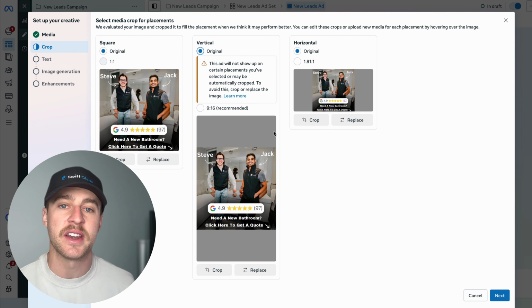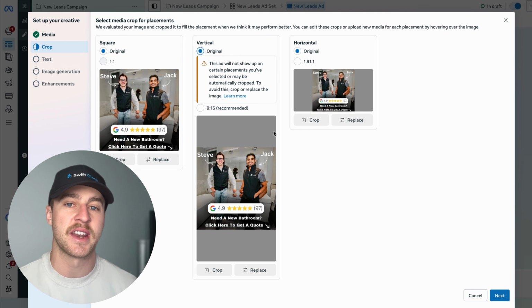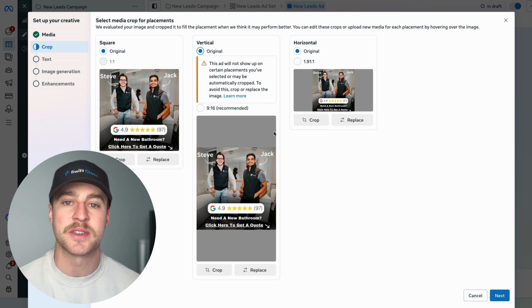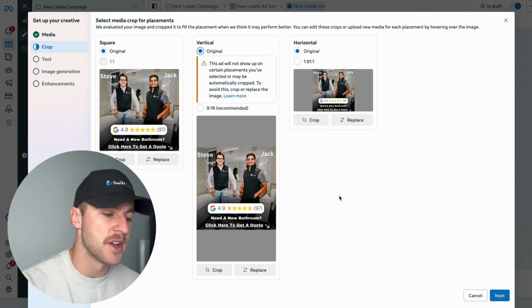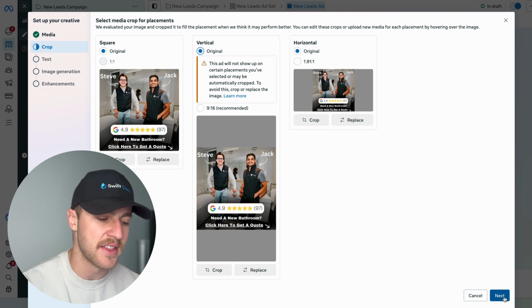So anyone creating an image on Facebook, you want this to be 1080 by 1080 because that's the best size when it comes to Facebook ads. It works perfectly well in the news feed and everywhere else. So we're just going to keep this as 1080 by 1080 and then tap on next.